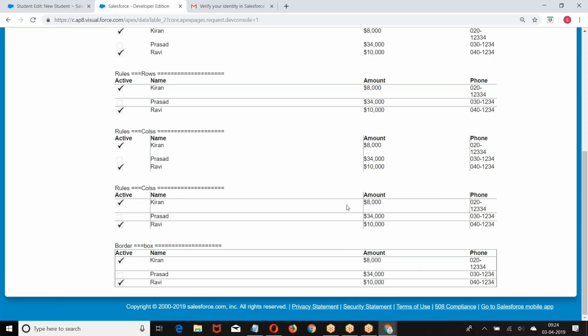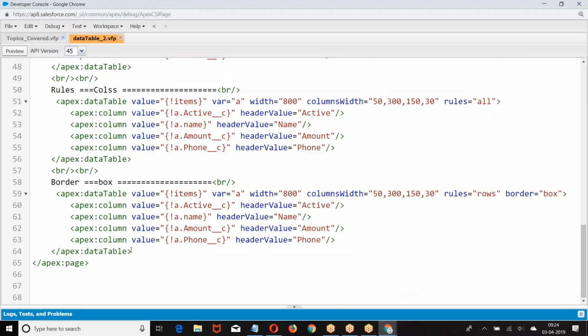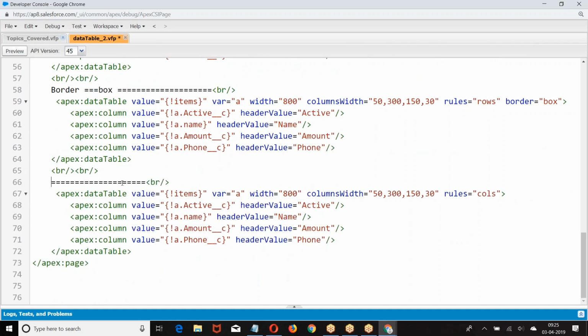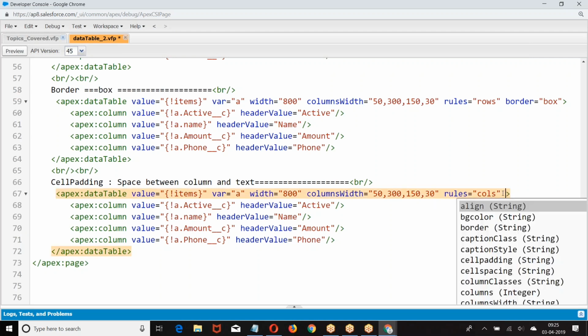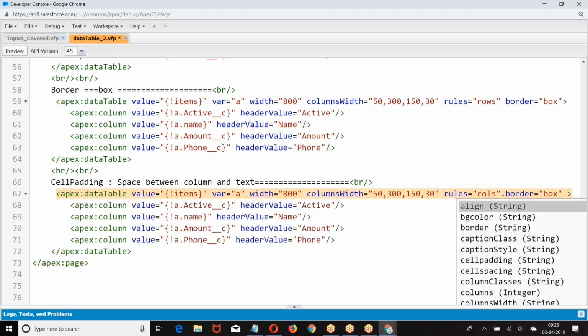Right, boss? But the data is very compressed. When the data is compressed, I want to give proper space. Then I will take cell, column and text. Now here I am giving border, box, then we have cell pad.